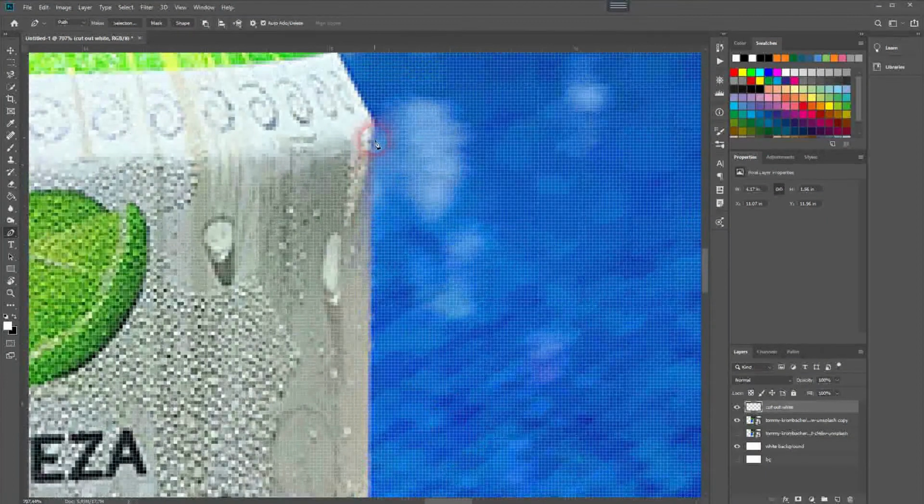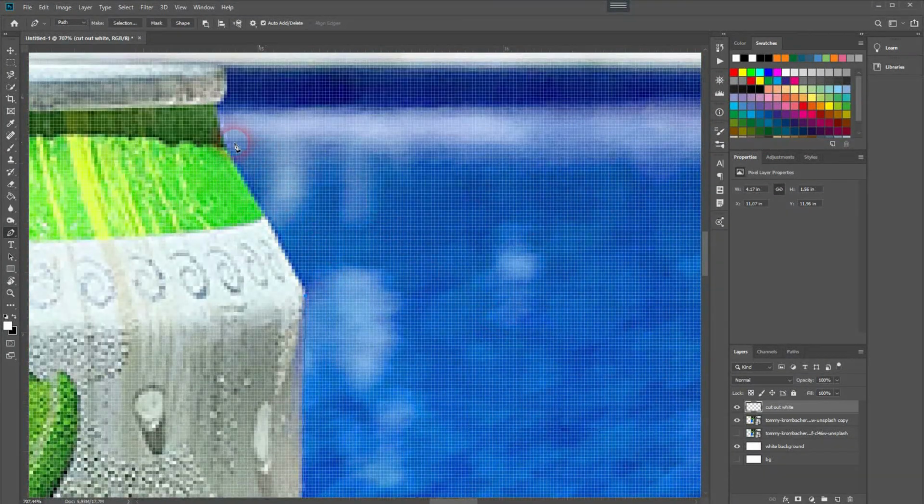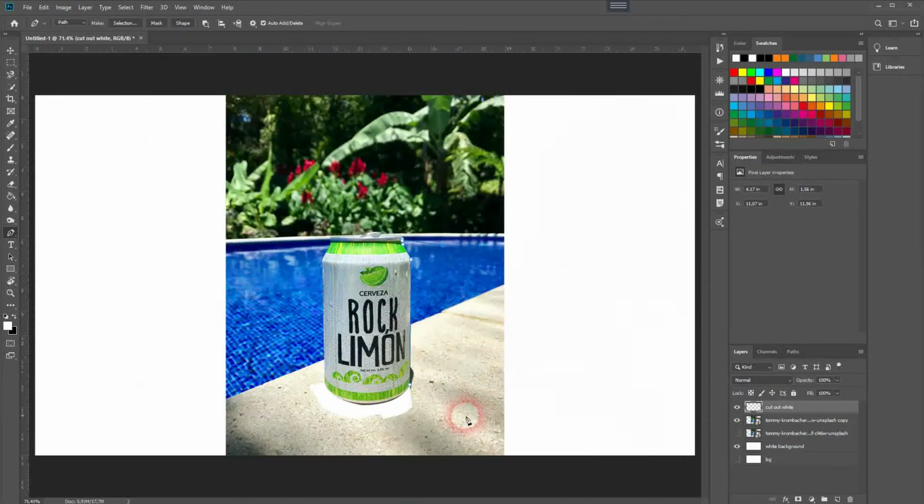The rest is just the same procedure. If you haven't hit the right point, just press Ctrl Z to go back one step, create a new anchor point. Whenever you have multiple curves, it's best to do that in different segments, like I did here with the right hand side of the can.